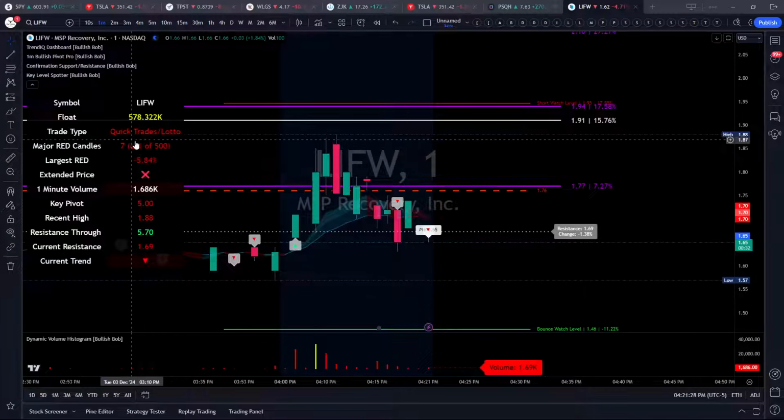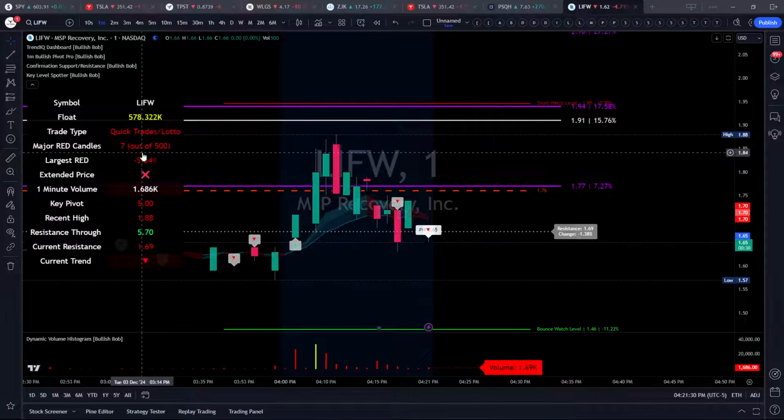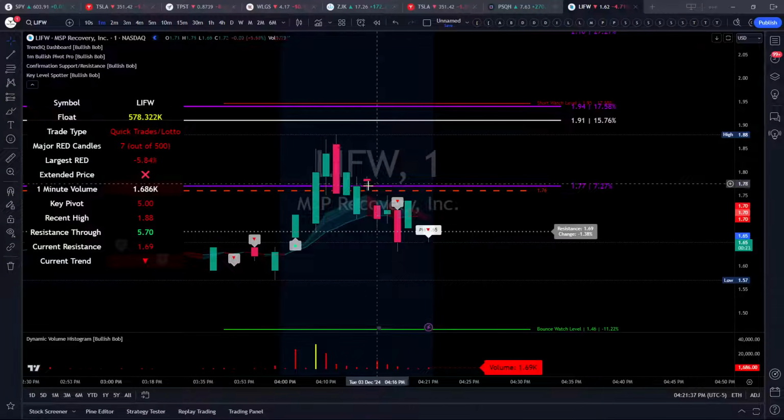We can say, you know what, maybe it's not worth full size, but it's not that big of a red flag. Extended price right now, it is not. If it was, we'd be seeing this alert change. This is not an extended price at this time.